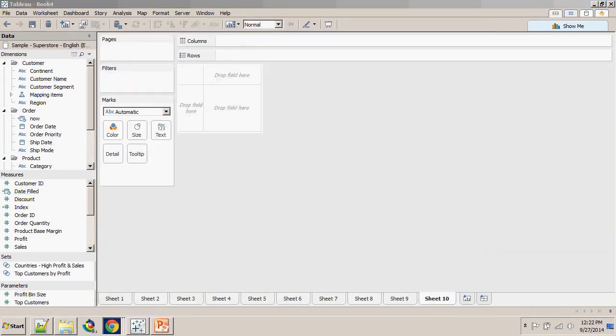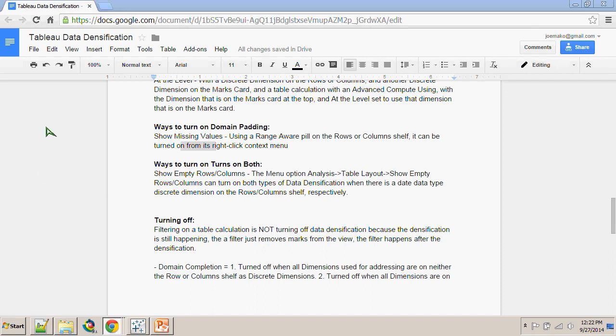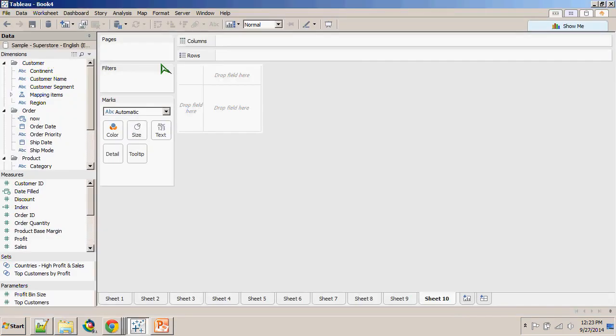And then the last one is another edge case situation here that turns on both of them. This is with the show empty rows and columns, which is from the menu option Analysis, Table Layout, which I don't think a lot of people use inside of Tableau. So it really is an edge case. Now, my window's yelling at me because I've got another appointment coming up soon, but we've got a few more minutes to cover this.